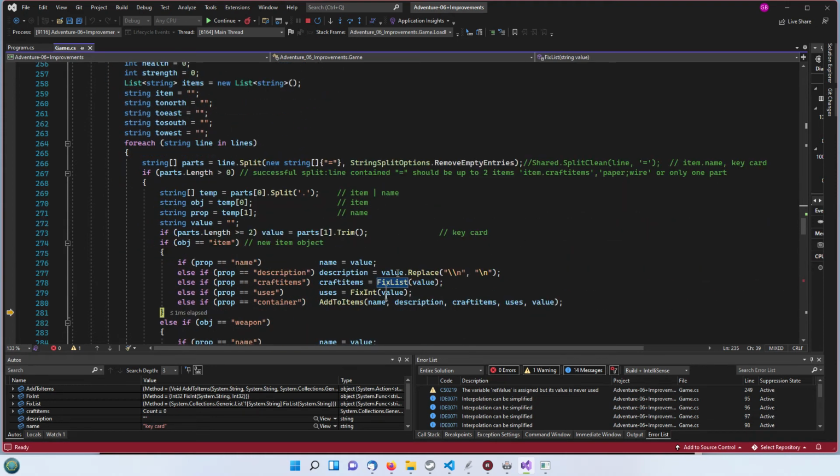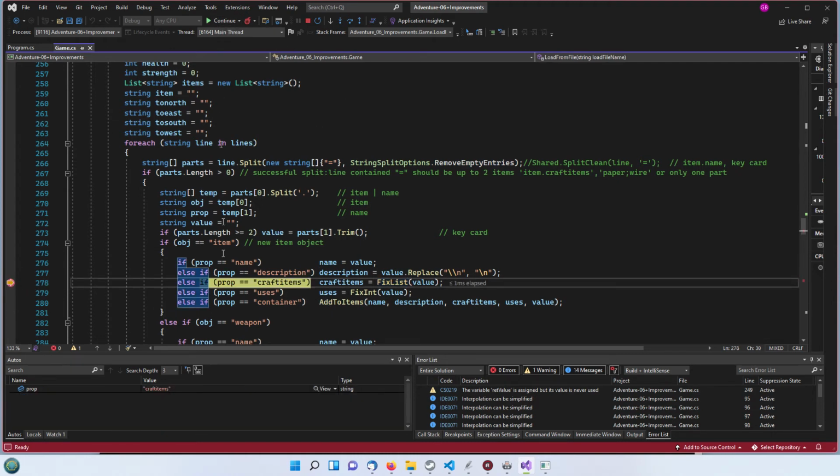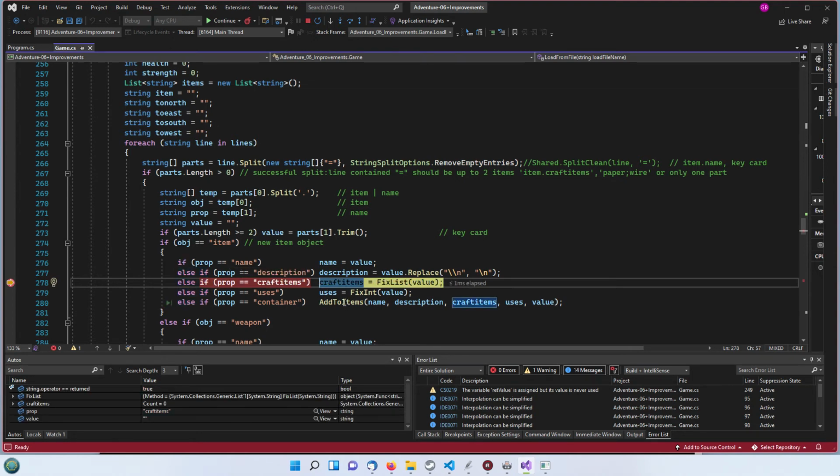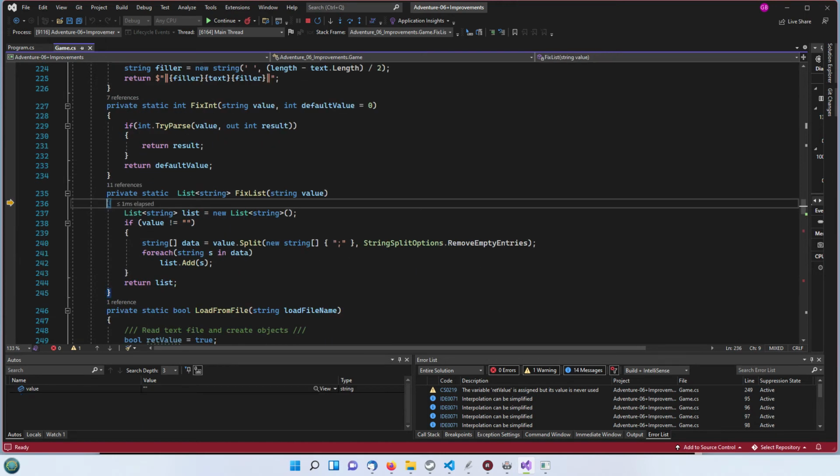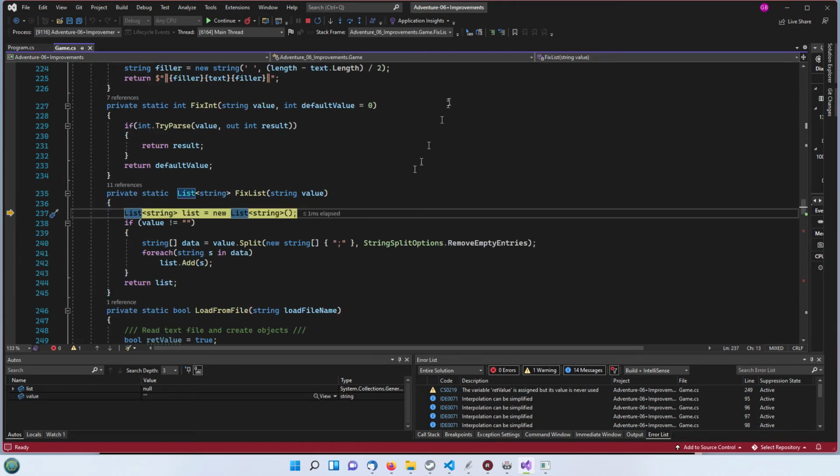Okay, so we're going to go through the craft items. I think that would be next. I'm going to put a stop sign there and we'll go ahead. Right, so let's press F11. The value that we're going to send through is, oh, it's actually an empty string. Okay, well, it doesn't matter. So let's press F11, and this is going to the fixed list.